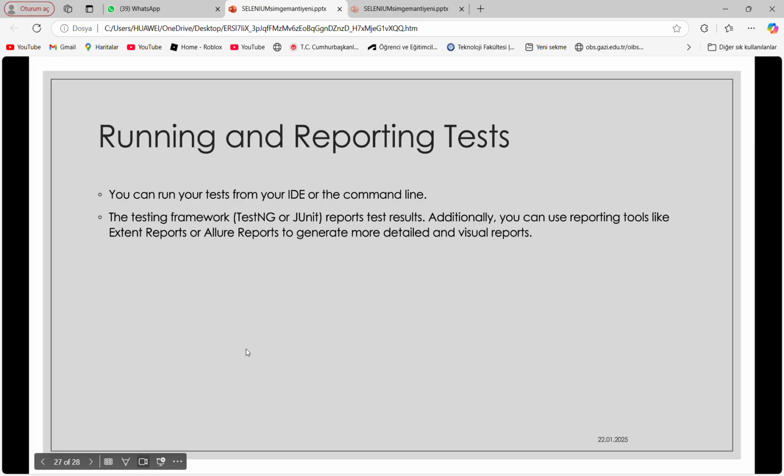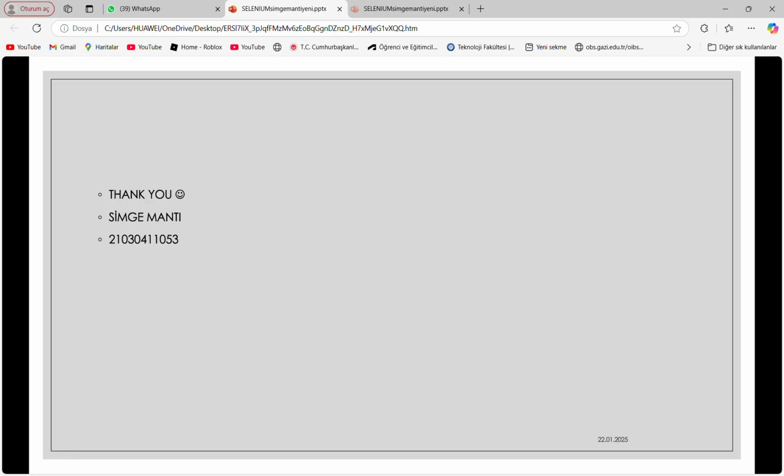Running and reporting tests. You can run your tests from your IDE or the command line. The testing framework, TestNG or JUnit, reports test results. Additionally, you can use reporting tools like Extent Reports or Allure Reports to generate more detailed and visual reports.